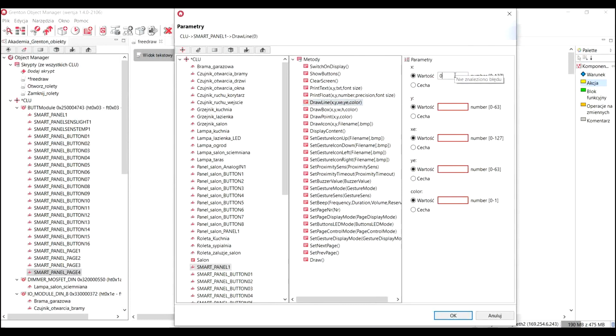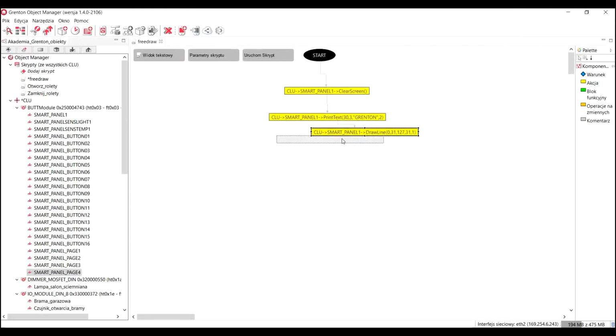In this case, in the horizontal orientation, it would be from 0 to 127. And I would like it to be approximately at the height of the center of the screen. So we will put it at a height of 31 pixels, here. Okay. One color means full fill, which is full color. Okay. And right away, maybe if we display the name Grenton at the top of the screen, then a line will appear below.